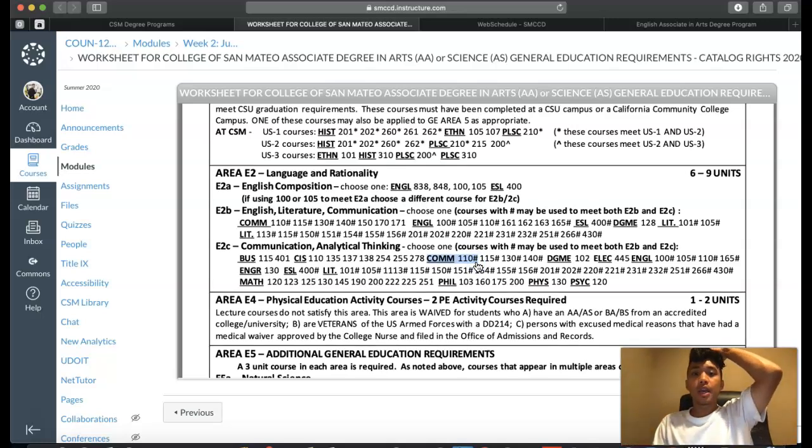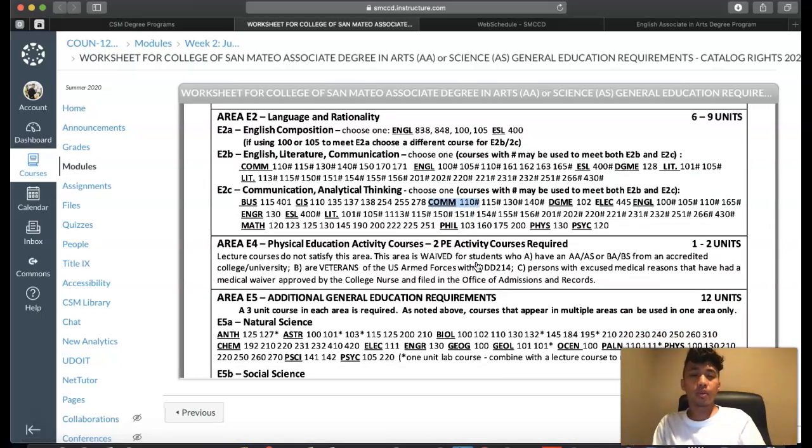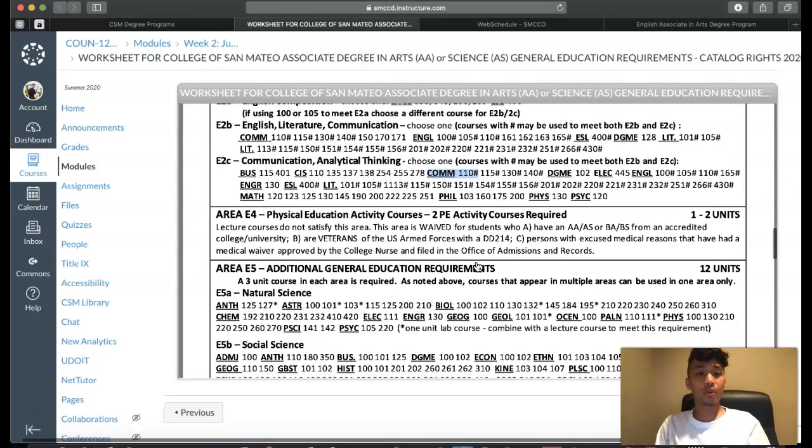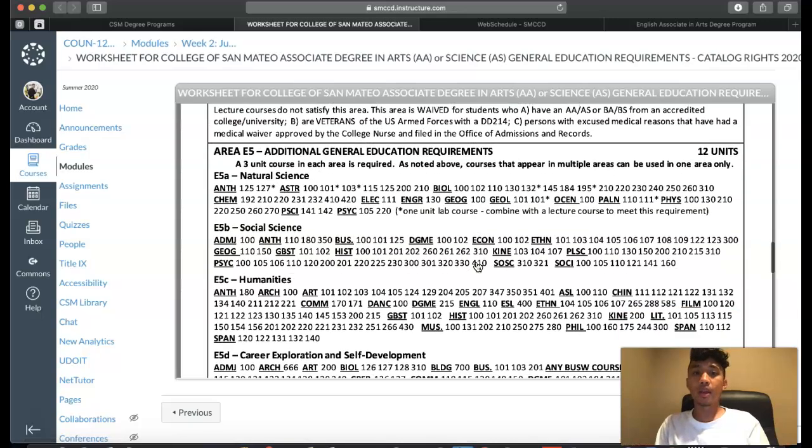Area E4 is the physical education activity requirement. So students are required to take 2 fitness courses. There are some times where this requirement may be waived, and usually it's waived if you are a veteran or if you are someone with an excused medical reason. Okay, so just check in with a counselor if you are trying to waive this requirement. Most students end up taking the 2 fitness courses unless they're a veteran or they have an excused medical reason.